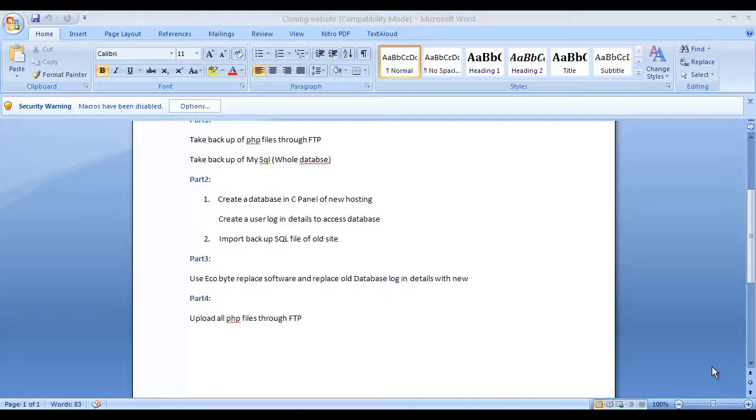In this step, we need to replace the database name, username and password of the database and the user login details to access the database. If you want to keep the same details in your new site, then you need not change any details. You just upload all the files through FTP and the site works perfectly.